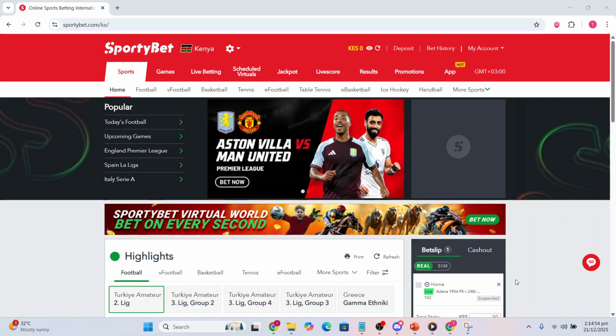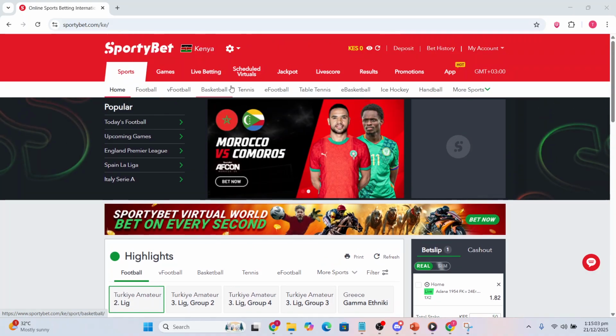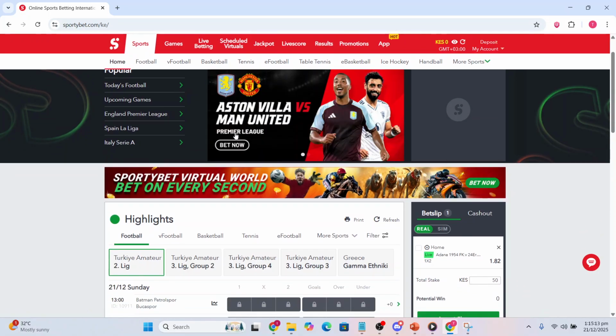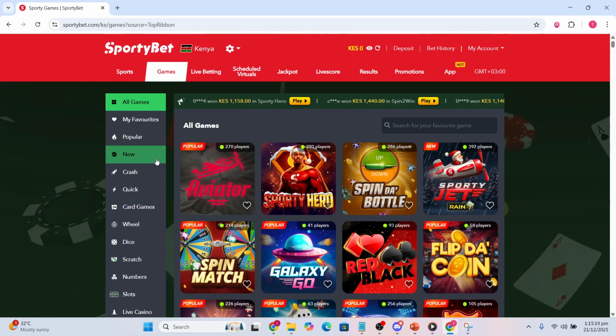So first of all, what is SportyBet? SportyBet is an online betting platform and you can bet on different sports right here. As you can see, they have almost all the sports available and they even have sports such as these ones right here. These are esports and you can come here and click on games to go ahead and place bets on any of these games.